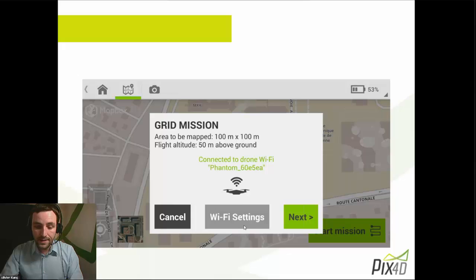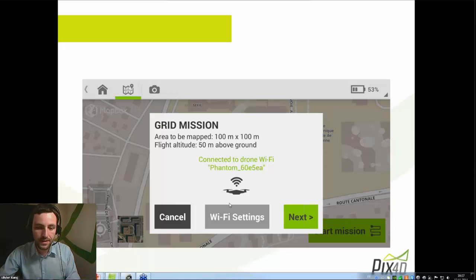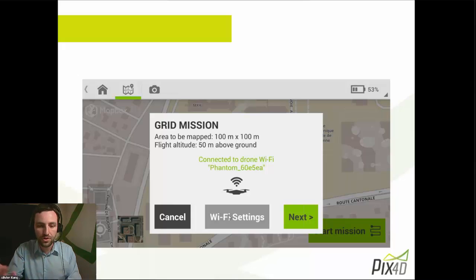You click on the Wi-Fi settings, which allows you to connect to the drone. So the next step is basically you have to turn on the DJI Phantom, and it will wait a little bit. You need the Wi-Fi extender to also be turned on. You wait a bit for the Wi-Fi to set up, and as soon as this is done, you click on the Wi-Fi settings that show you the name of the drone, you select the right one, and you click Next.